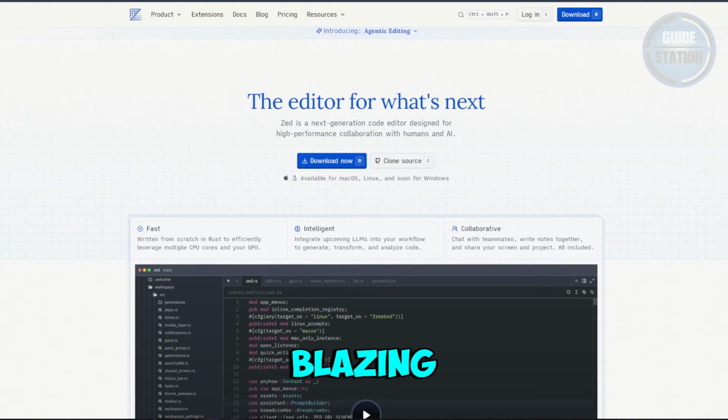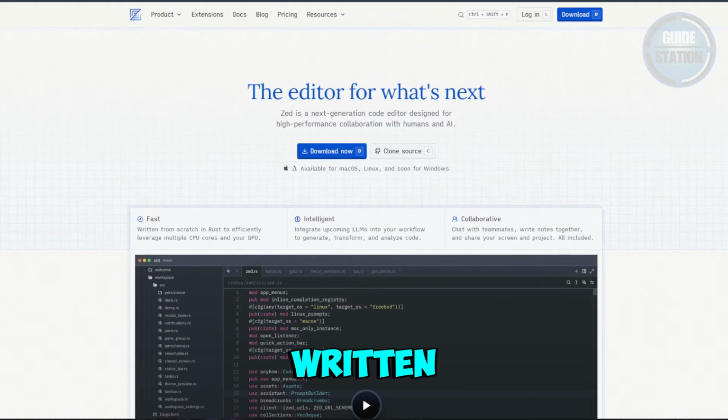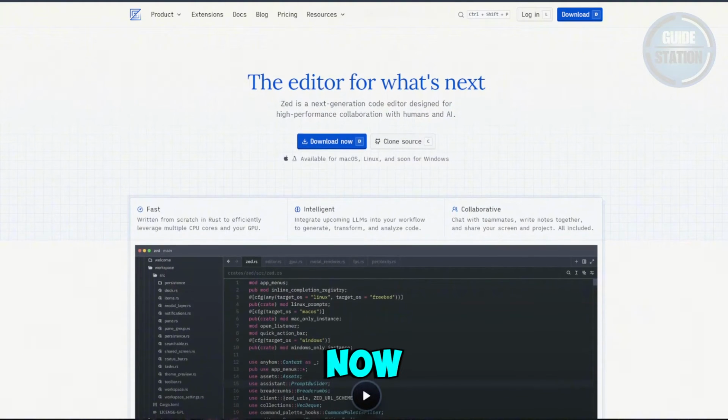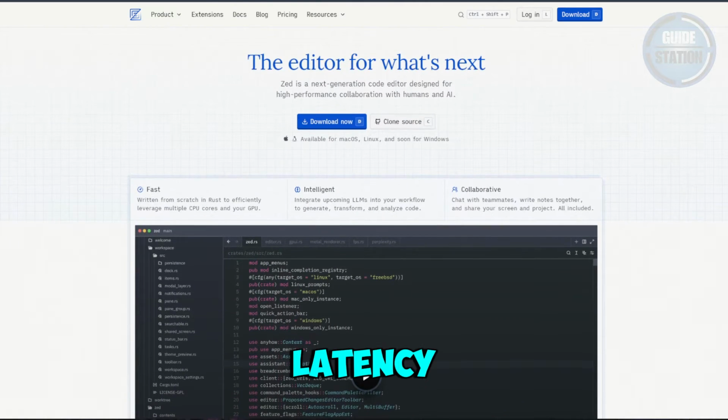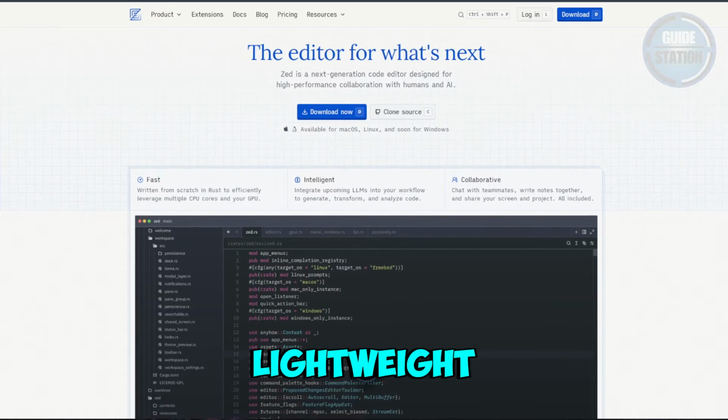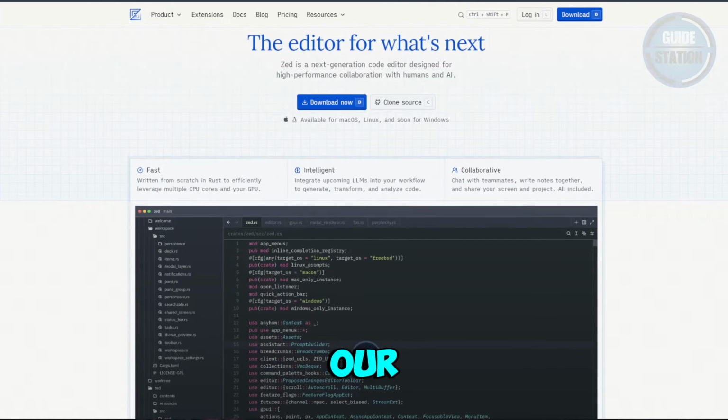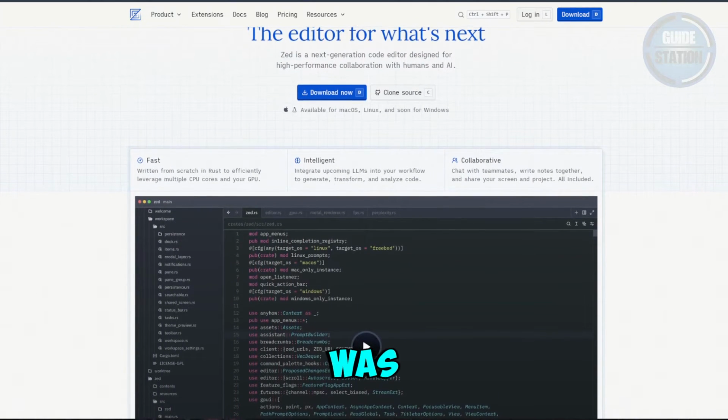So Zed is a blazing fast open source code editor written from scratch in Rust. Now its top priority is speed and performance. If you're someone who values low latency, minimal lag, and a super lightweight interface, well, Zed was made for you.